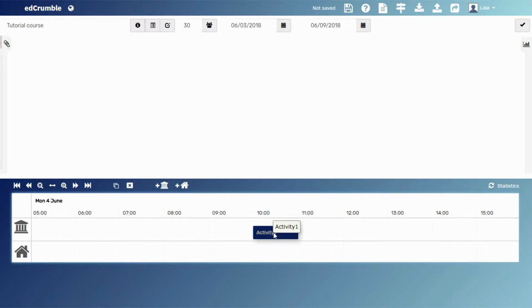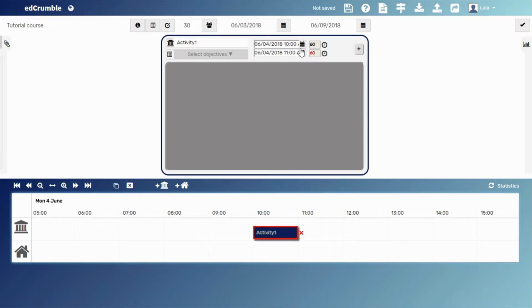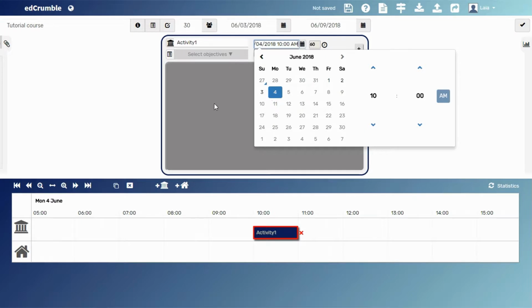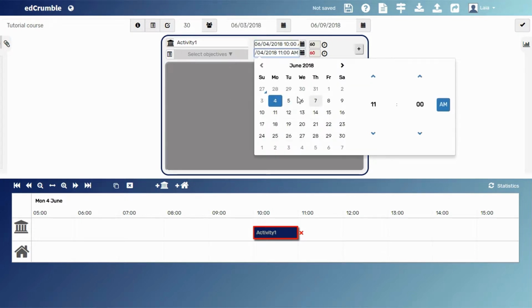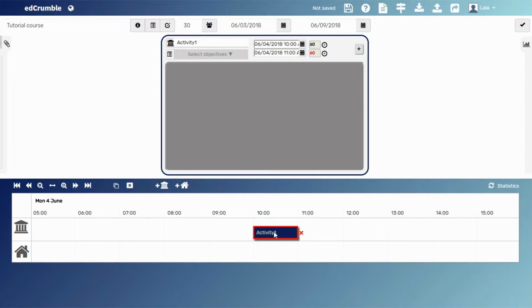Moreover, note that in the edition area, there are 2 calendars which correspond to these dates, and we can edit them from here if we want to change the dates and times of our activity. But it's also possible to edit the dates and times of an activity by dragging and moving the activity on the timeline, extending it or shrinking it. Once we've adjusted the dates and times, we can also edit the name of the activity.